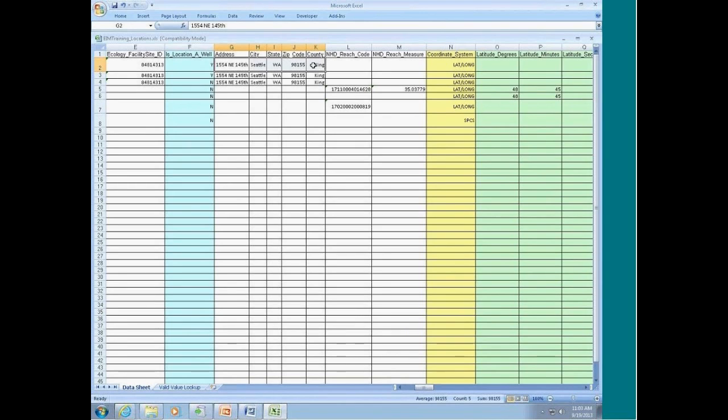The next 5 fields are address information. This is optional, but can be helpful.